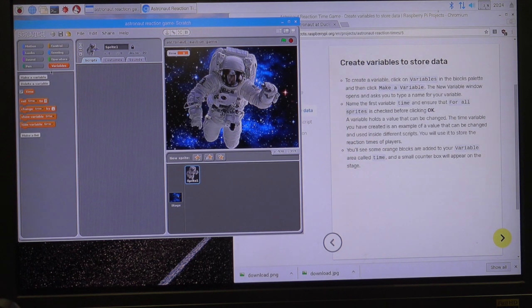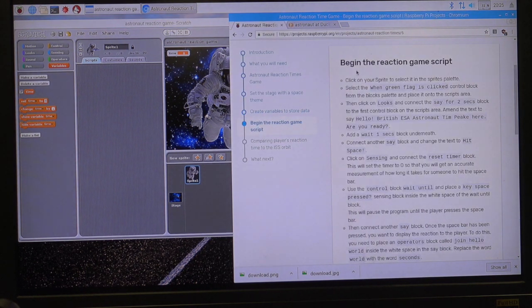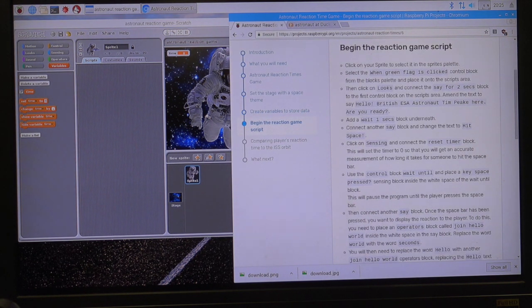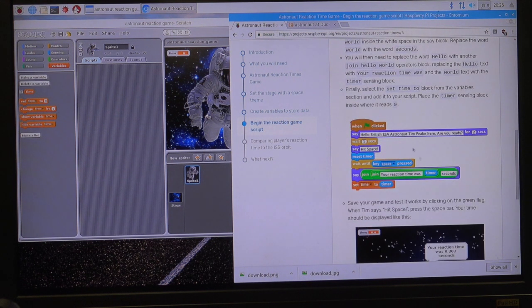When I make that, it gives me a whole bunch of things I can do stuff with. And it holds a value that can be changed. And yeah, so let's worry about that in a minute. Now let's get the script. So we're going to give the script to our sprite, and here's what we're building.